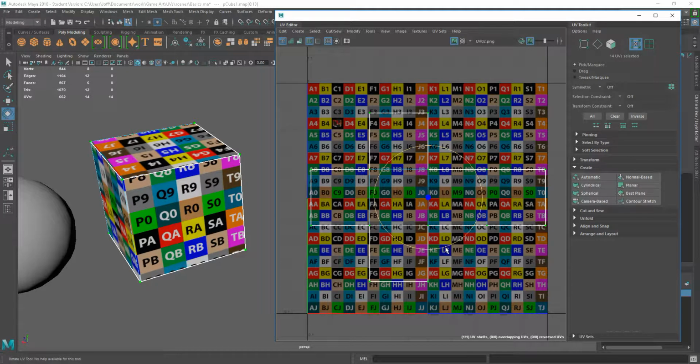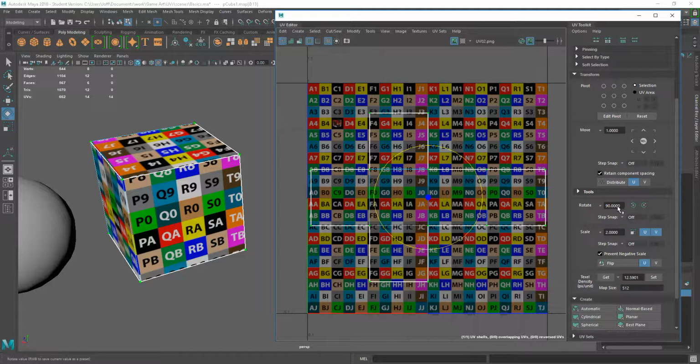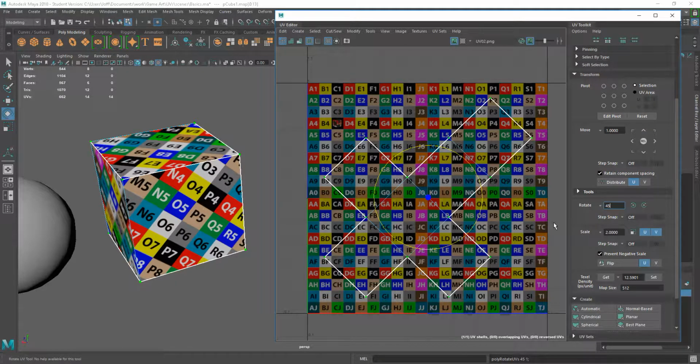We could actually rotate this round, so some of our options here as well. We do have some transform options. We have moves within the area, we have rotates as well. So what I could do with a rotate is I could set this to say 45 degrees, and I could just click on that, and then we could rotate that round.